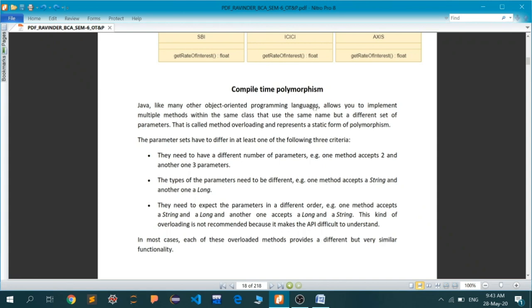So how can we do that? Methods that use the same name but a different set of parameters. This is actually called method overloading. The previous one is method overriding. Method overloading represents a static form of polymorphism. Why static? Because it will be caught and performed by the compiler, not at runtime. Now, the parameters are said to differ in at least one of the following three criteria to fit the method overloading.